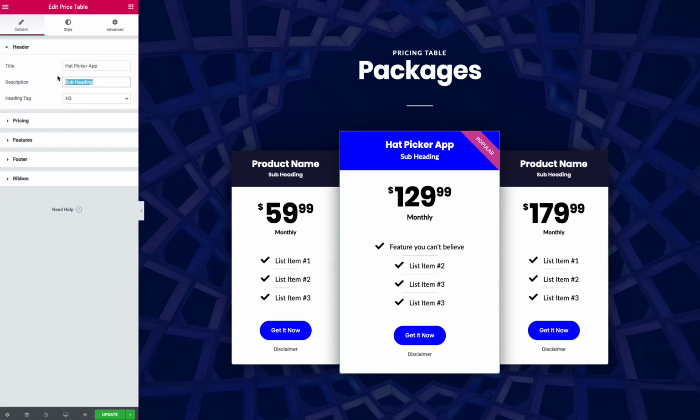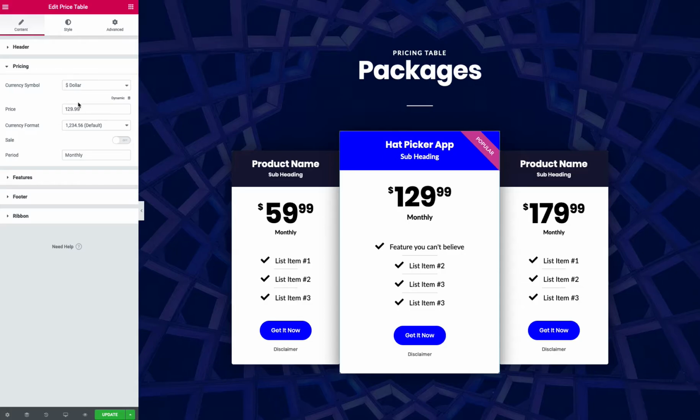So we can set a subtitle. We can set the H value of that. They don't offer H1 because this is probably not going to be the H1 on any page ever, which is smart markup. We can style the pricing, change the formatting there a bit, to your preference.